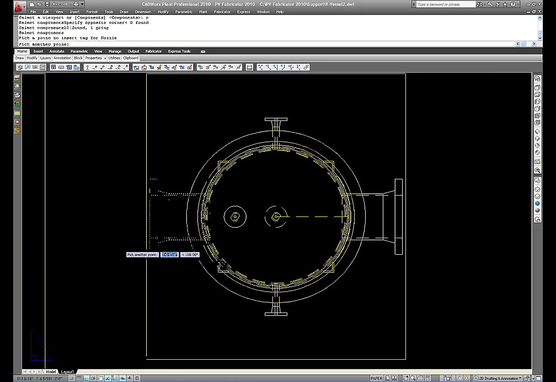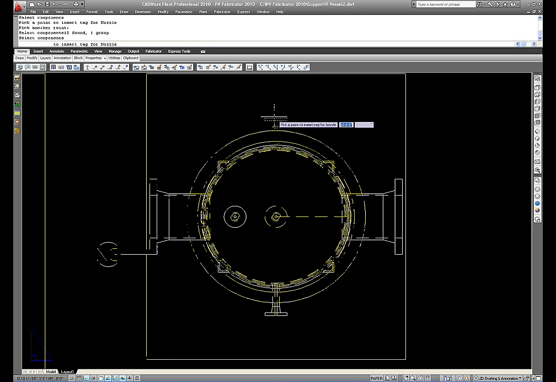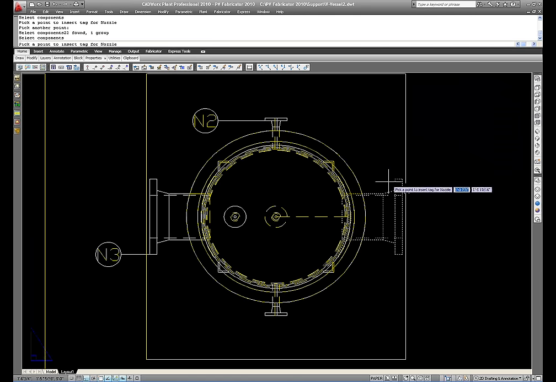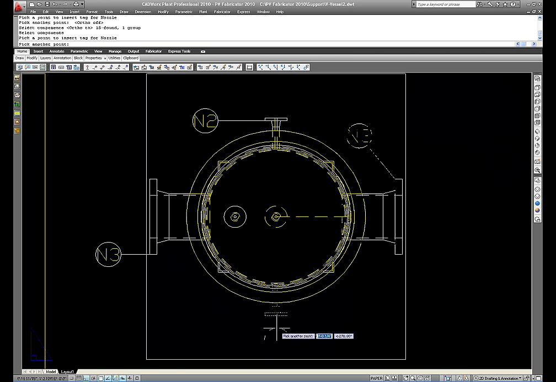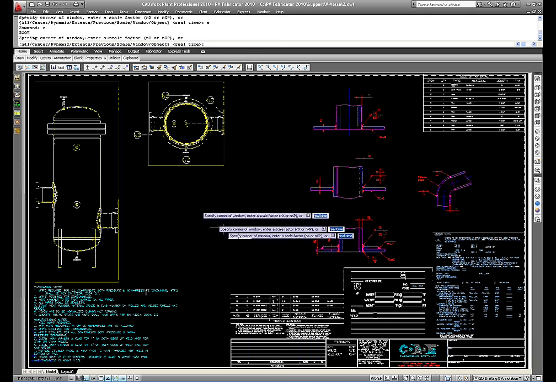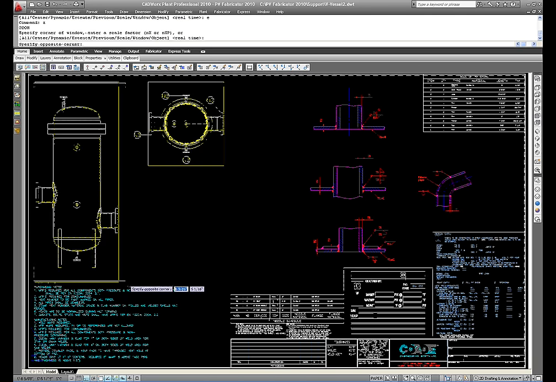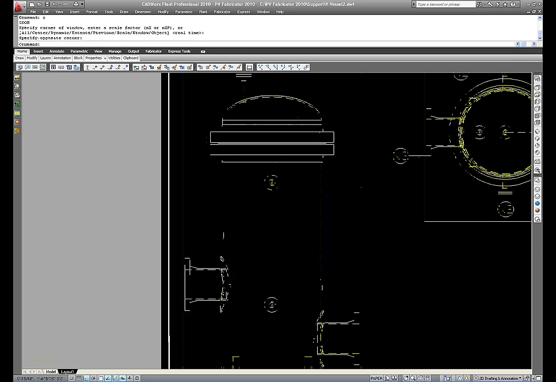Okay, now we'll come here. Just grab these. I can pick whatever point I want to. I can tag my nozzles, okay, and I can keep doing that for the entire vessel that I wanted to. And maybe another thing I want to do is I want to come over here.